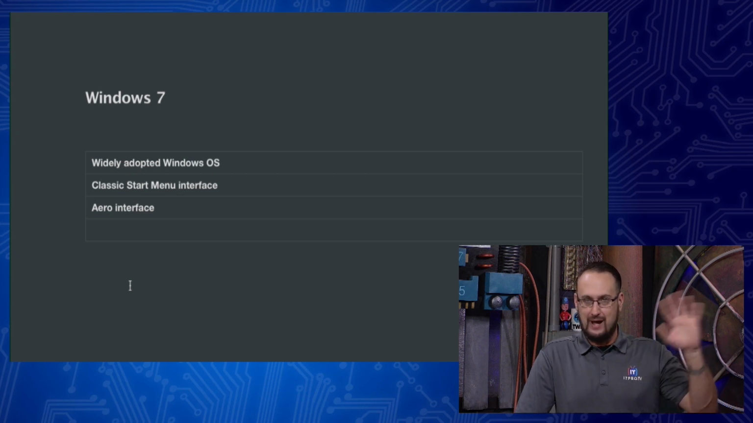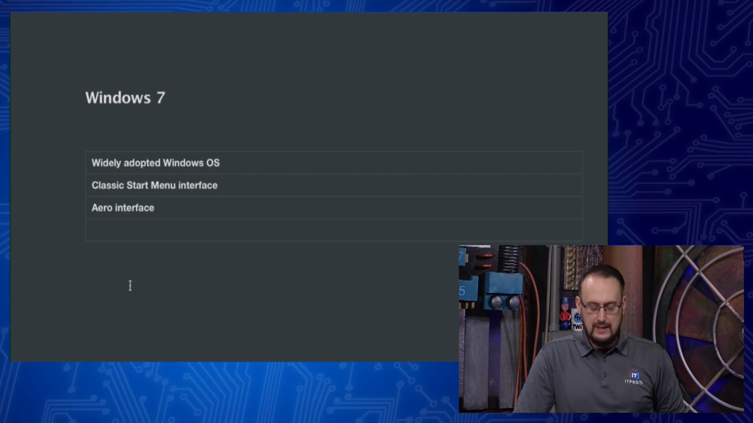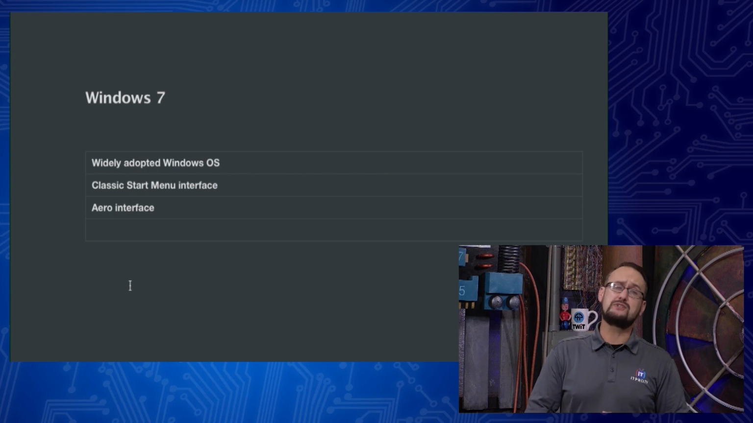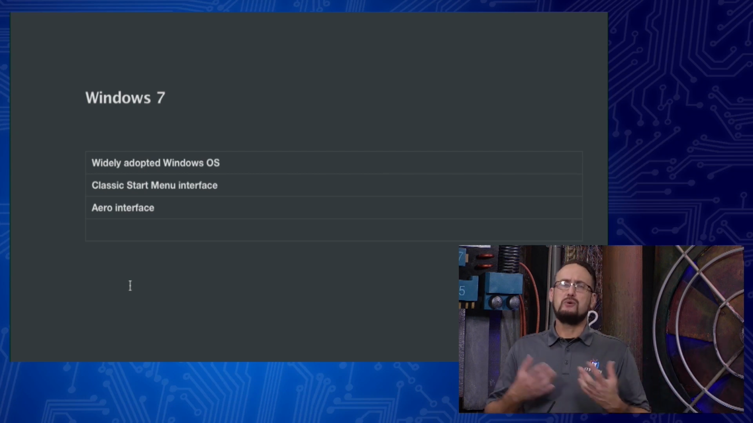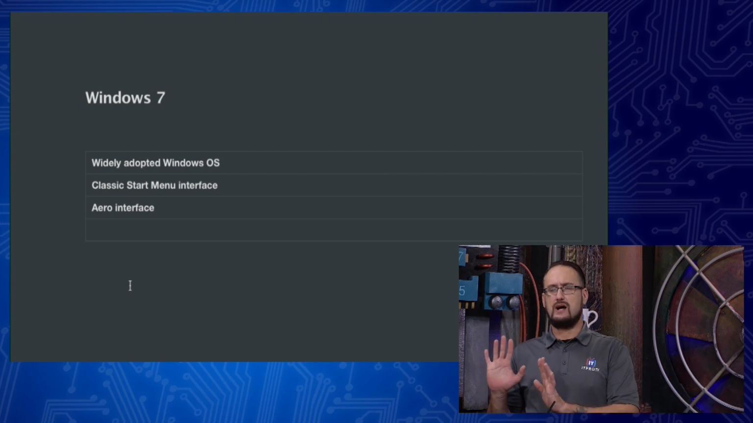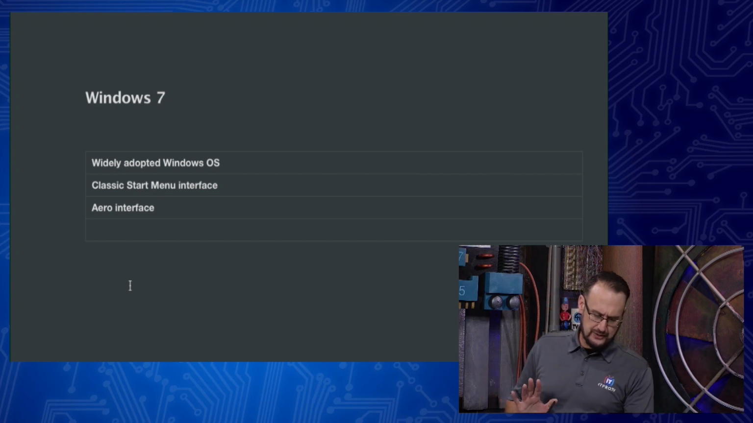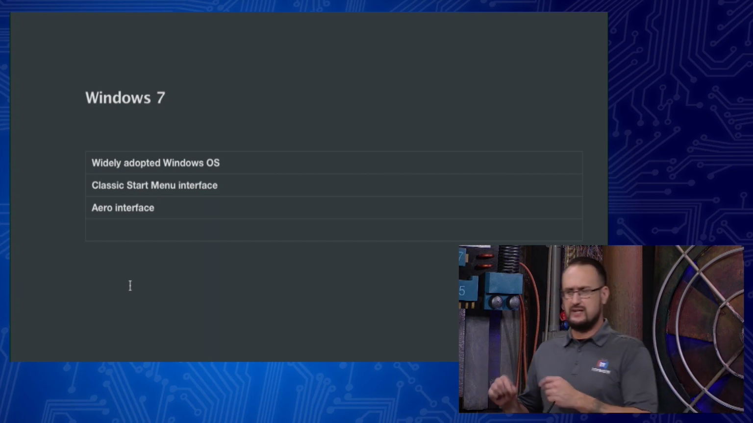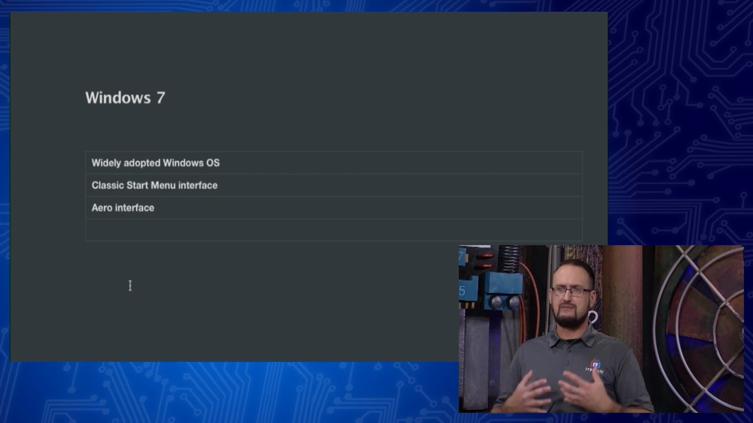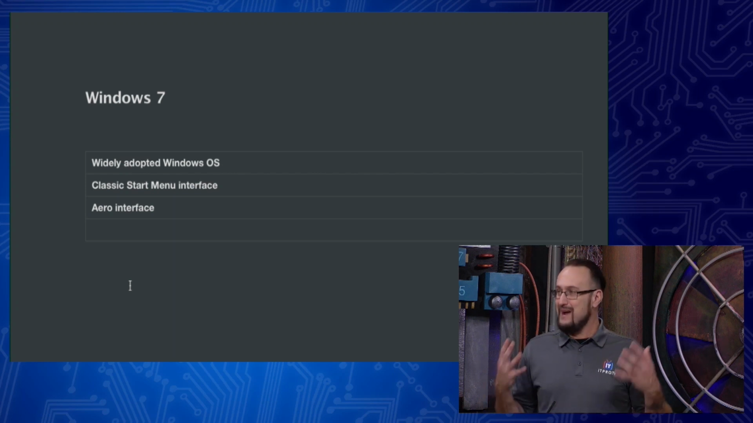So just mind-boggling scalability, I guess, when you talk about adoption is what I'm looking for. We had the classic start menu interface, the classic desktop that you're probably thinking of, and if you don't know what I mean, we'll show you. But it also introduced a new interface, and I've got to be careful. It didn't introduce it, because technically Windows Vista introduced the Aero interface. Windows 7 made it better, made it good.